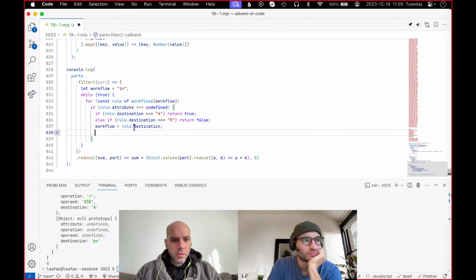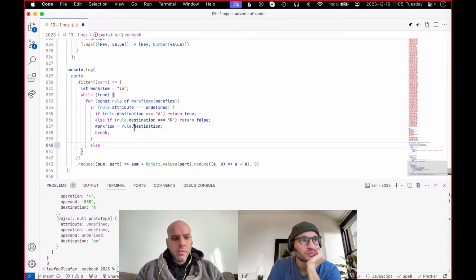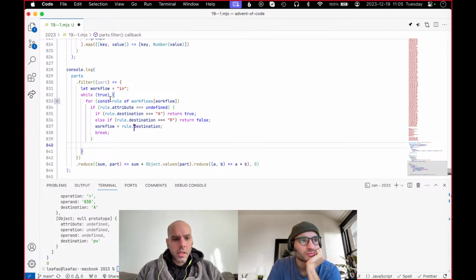And I will also break out of this loop because I have seen all the rules that I need to determine what to do next. So I will have an else block here. Well, not quite, because there's a break in the end of this block, so I don't care. So if the rule attribute is undefined, I have to do something with the destination right away, which is these things.